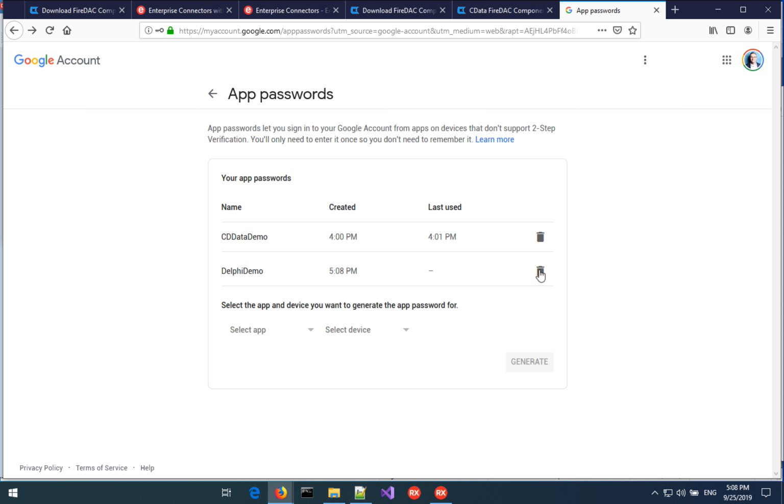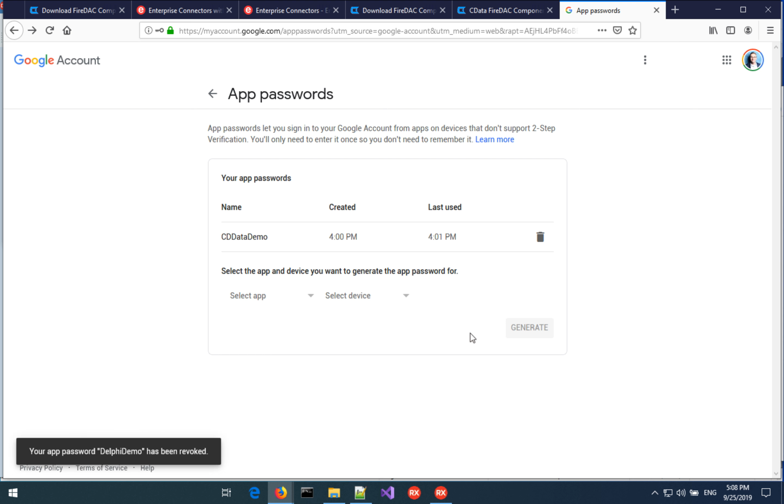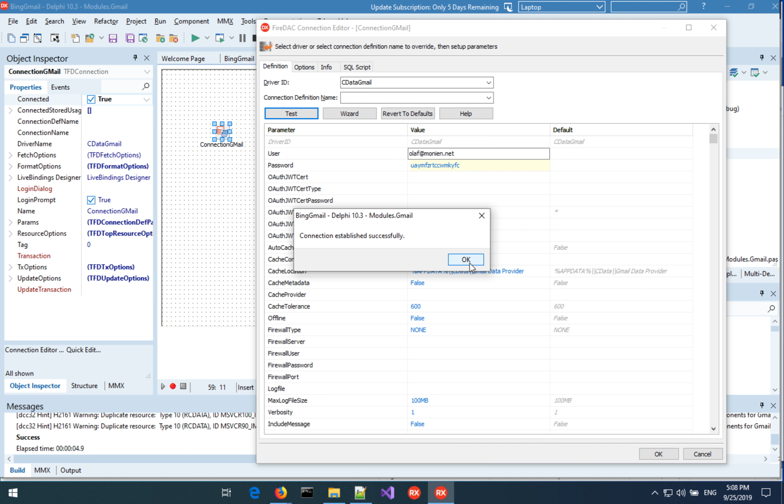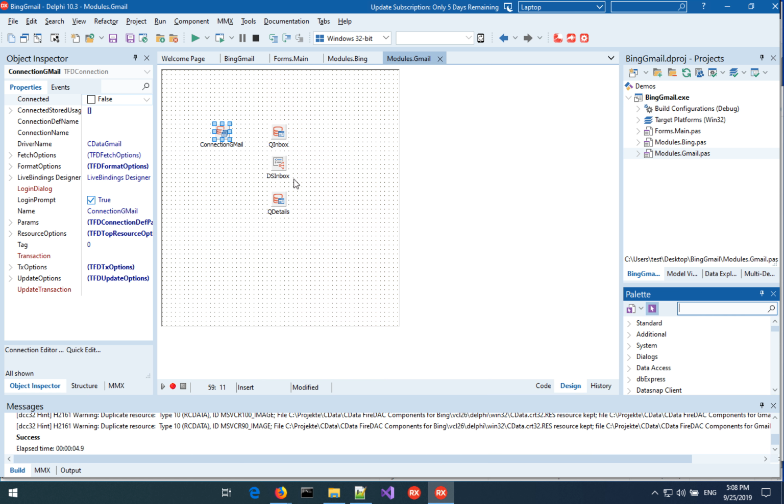All right, let's delete the one that I just created and assume we got the password in the clipboard. That's the password that I actually entered here. So it's my regular login to Google. And here we have the password. All the other options are not important. So it basically should work out of the box. So connection established successfully. That's cool. All right, so we can connect to Gmail now.